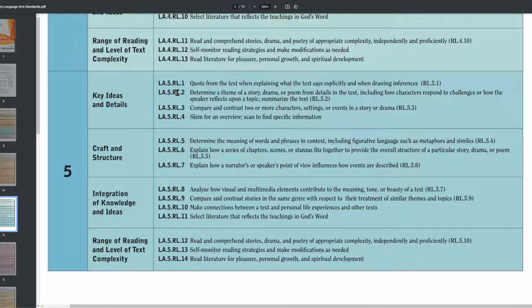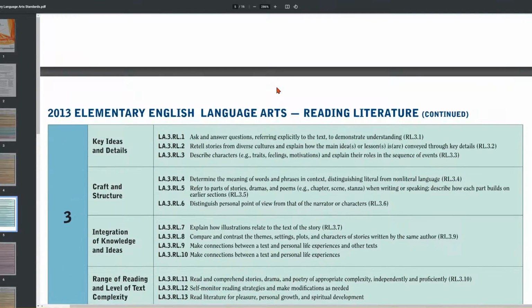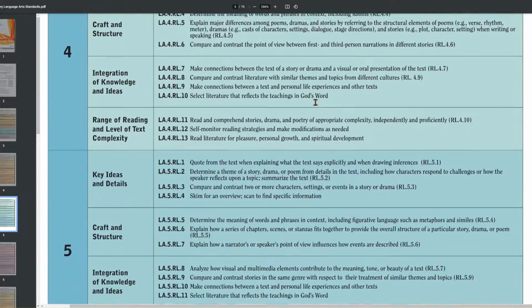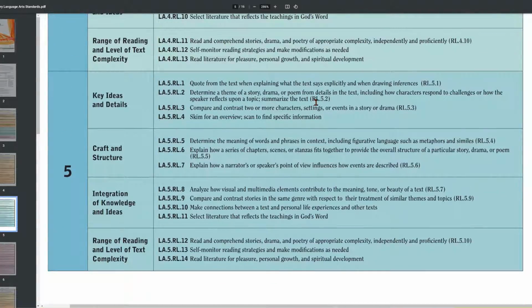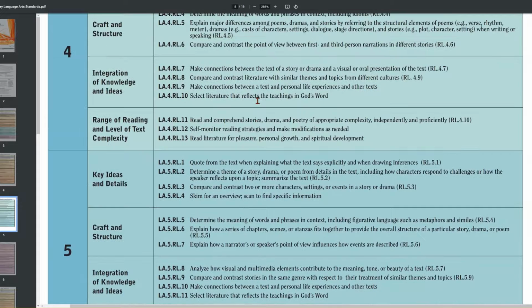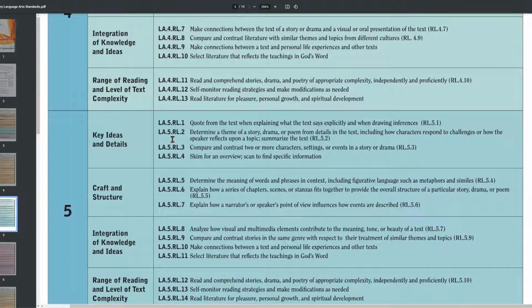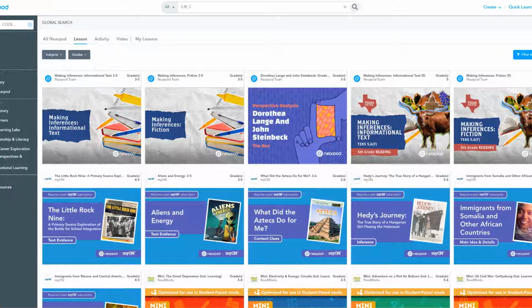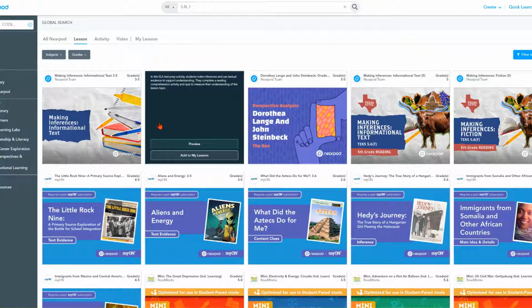So I've jumped down here to the fifth grade standards, and this is actually in literature now, reading literature. So we're outside of just basic reading foundations. But I'm looking here at 5.RL.1, and I popped it into Nearpod, and look what I have here. These lessons on making inferences, informational text, making inferences in fiction. And if we wanted to, for example, preview these, that would be smart.